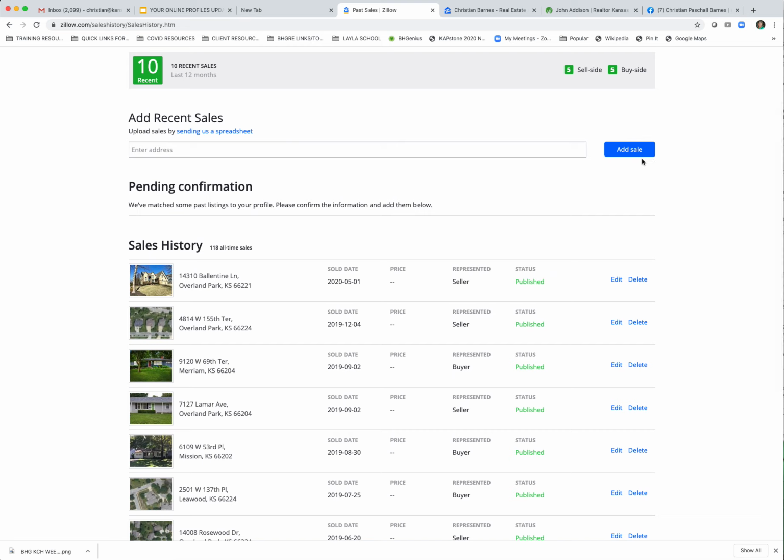If I have one that, for example, was not sitting there, I'm going to start up here, add recent sales, and I'm going to pick a random address. I'm going to pick an active listing I have.